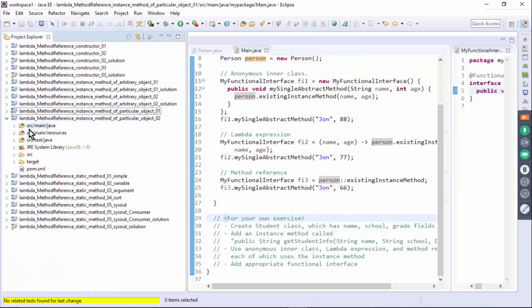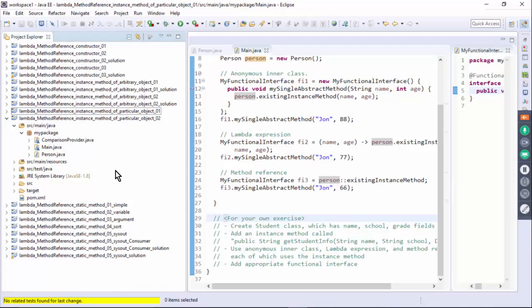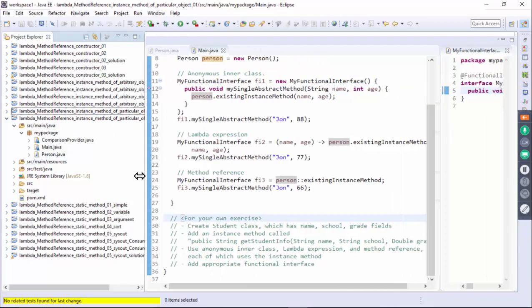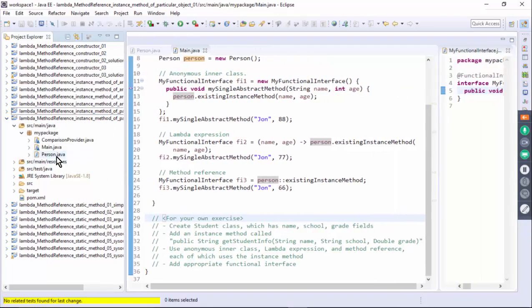So this is an example. Okay, so we got the same person class.